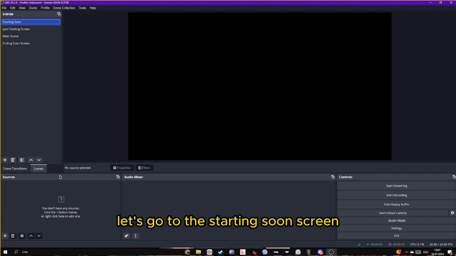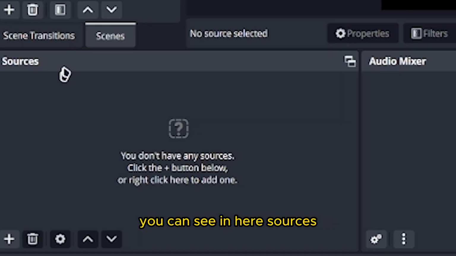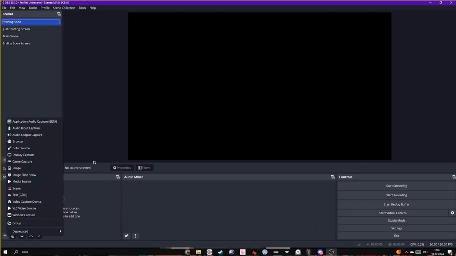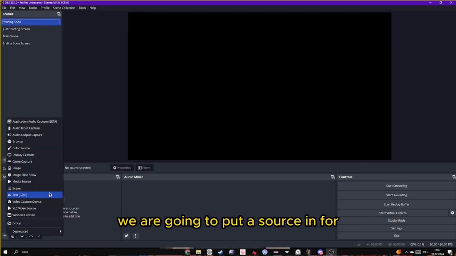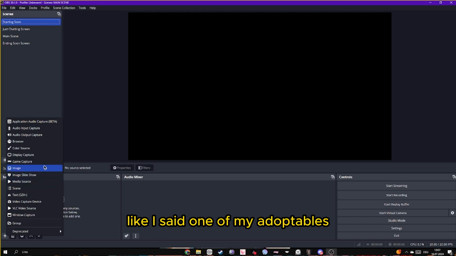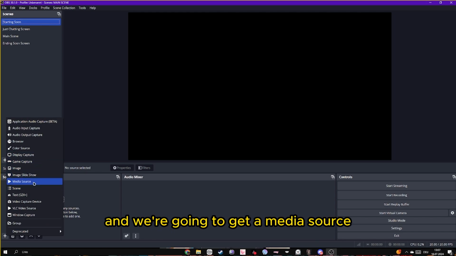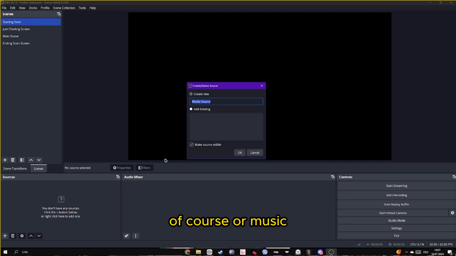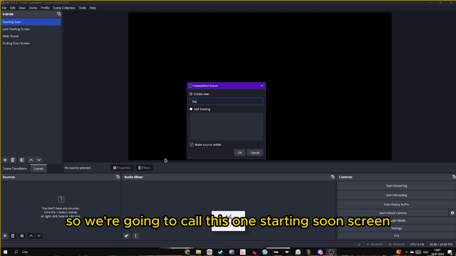Let's go to the starting soon screen. You can see in here sources. That's where all of our things are getting in. We are going to put a source in for, like I said, one of my adoptables, and we're going to get a media source. Media sources are used for most videos, of course, or music. So we're going to call this one starting soon screen.